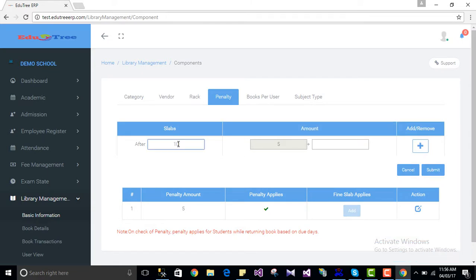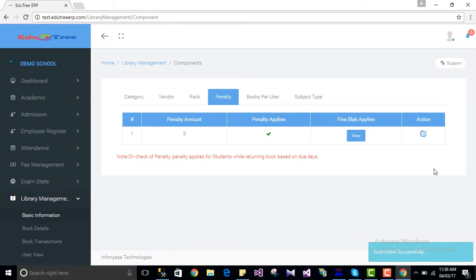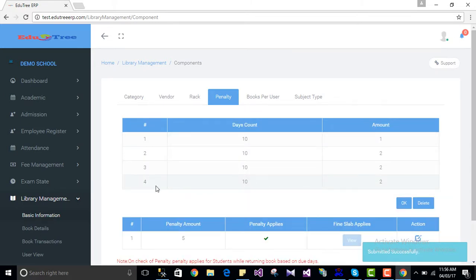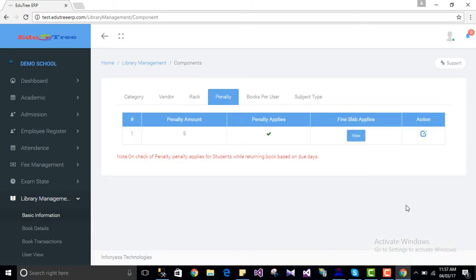So after 10 days, I want the amount to be increased by 2 rupees. Then I click submit, submitted. Now if I want to view it, we'll get 10 days by 2 rupees. Okay.